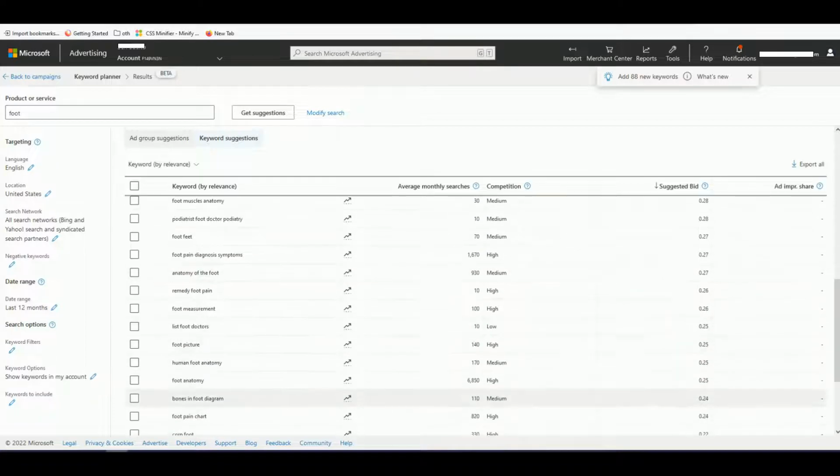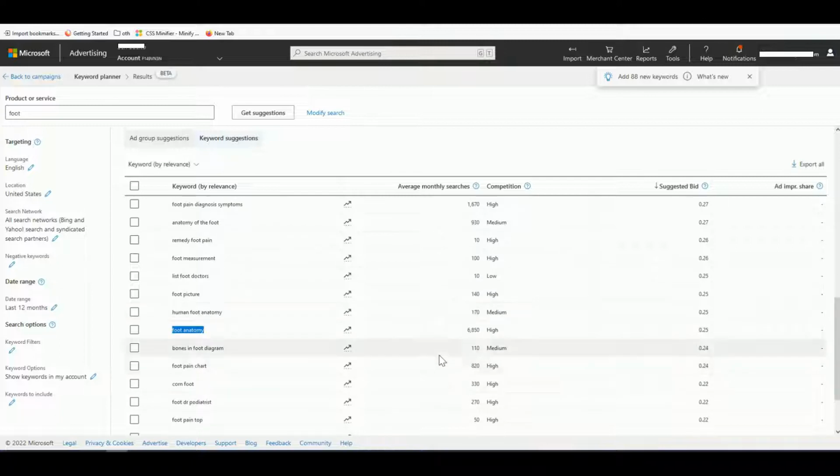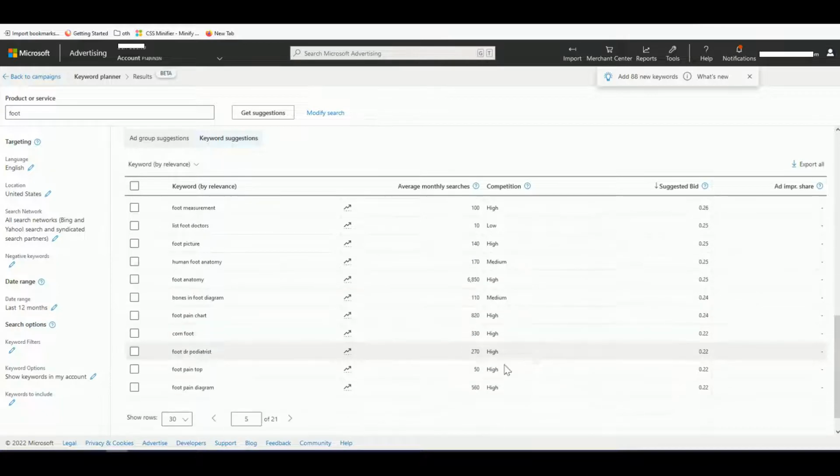Look at this, foot anatomy. This is a good keyword with 608.50 monthly searches and 0.25, but it's not a high buyer intent keyword. But if you want to at least try and see whether the product that you're promoting from Clickbank is effective, then you can use this. But let's go and find more efficient ones. Foot pain chart. This means that when a person searches this, they're experiencing some kind of foot pain, so they're maybe looking for a product that could heal the pain in their foot. This is a good one, 820 at 0.24, but we can find more.